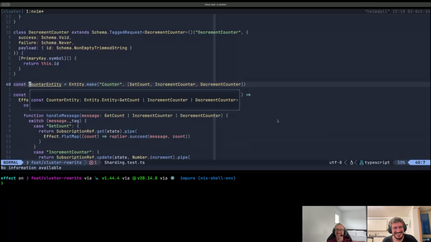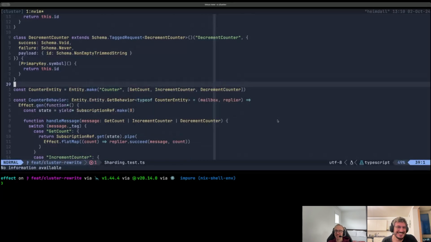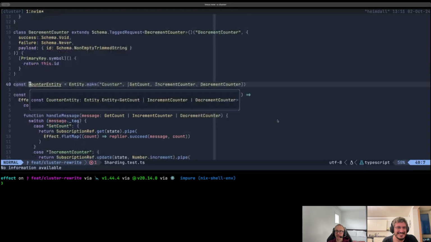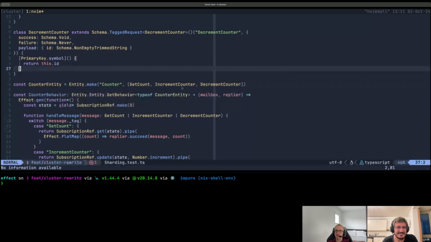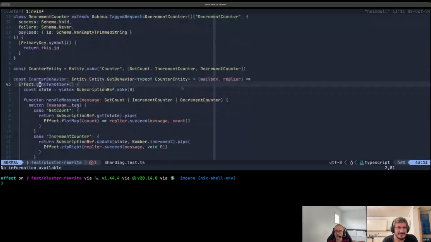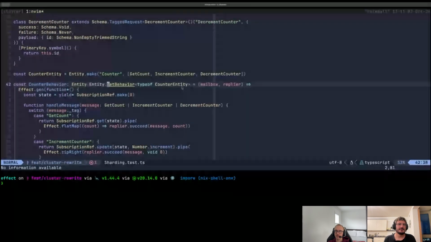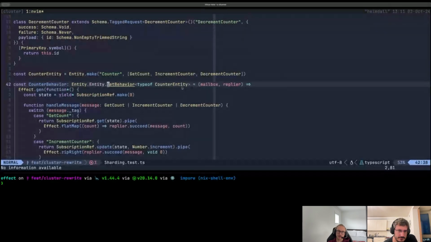Yes, well, when you actually construct an entity, like this counter entity, the entity itself basically tracks the protocol that you're going to be working with. For behaviors, I created this little helper type, this get behavior helper type, which allows you to easily create a behavior for a particular entity.